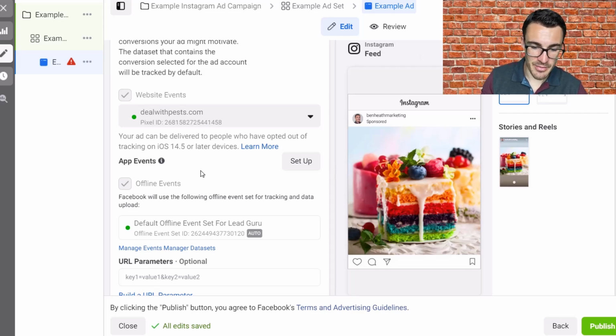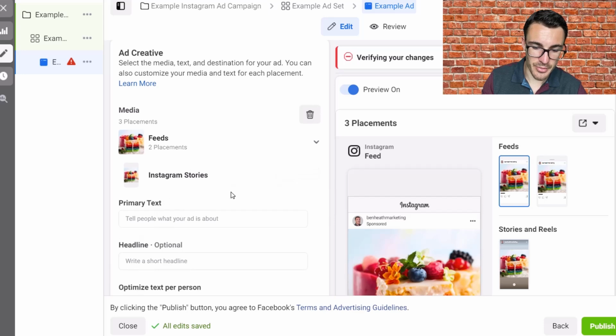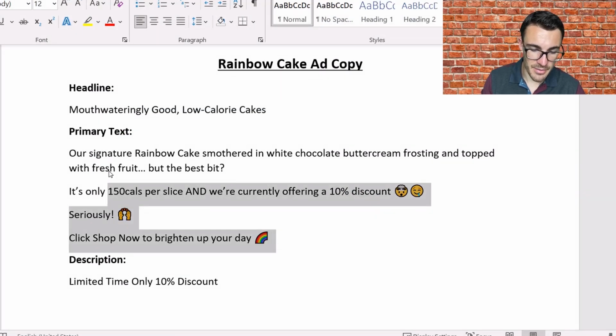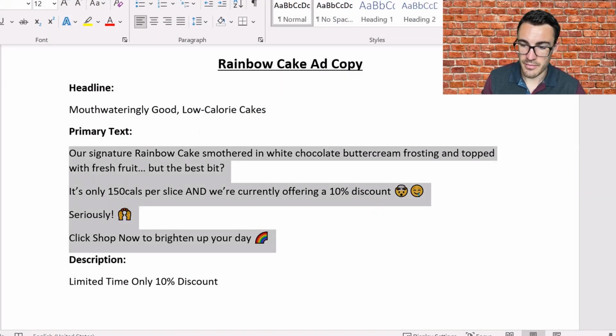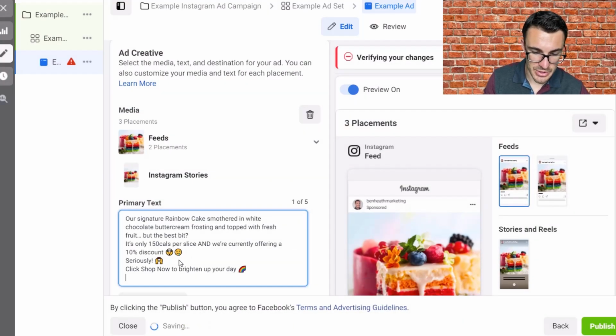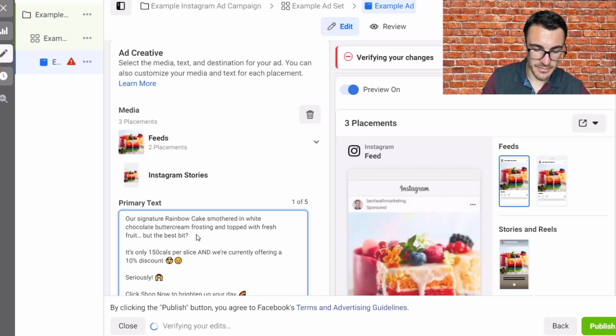So we're advertising this rainbow cake, and let's scroll back up because we need to go through the whole ad process. So we've added in our media, which is the first part. Then we want to go ahead and add in our primary text. So I've prepared a little doc here with the primary text. So let's go ahead and grab this. This is very similar to an ad we've actually run for a client, which performed really, really well, which is part of the reason why I wanted to show it. It hasn't done the spacing, which is a bit annoying, but there we go.